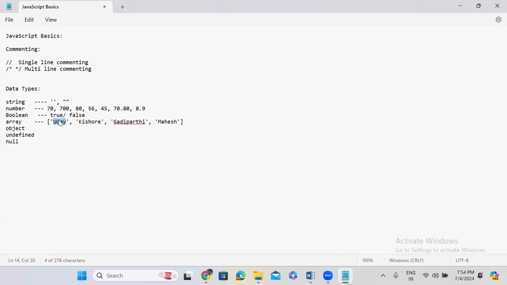Array can have strings as elements. Let me use one more here. Array can have numbers as well: 40, 70, 80, 90. Okay. So we'll come to your point, Shivani. Okay.